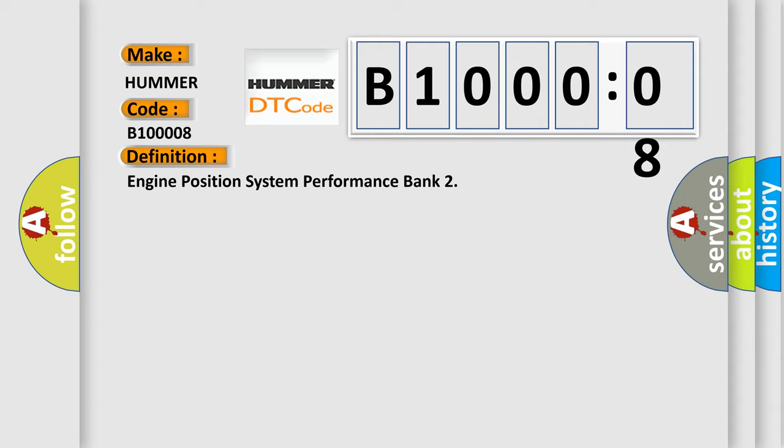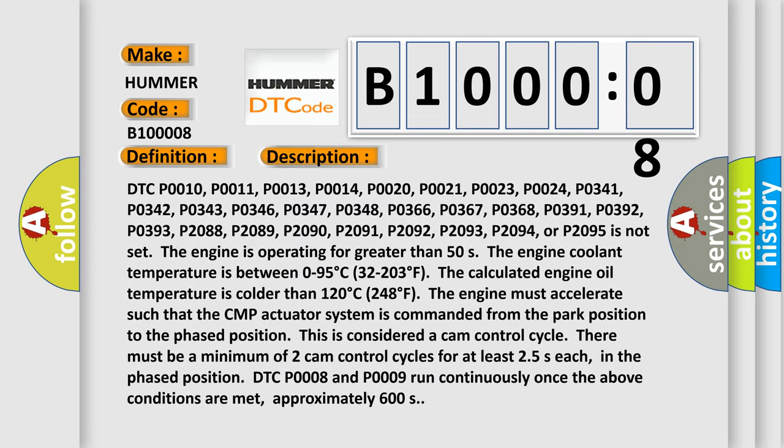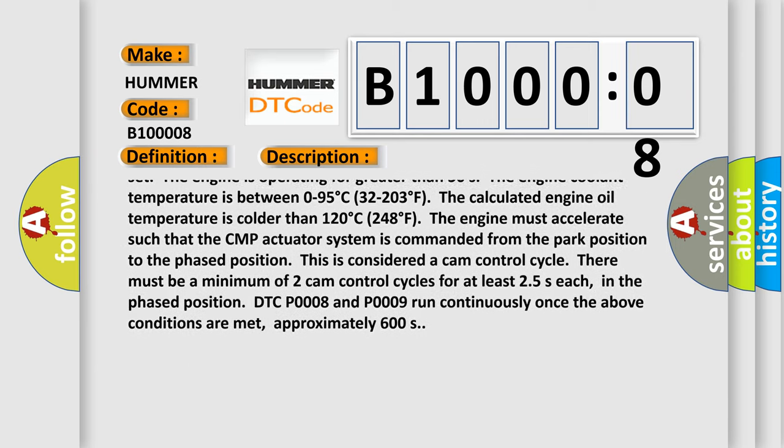The calculated engine oil temperature is colder than 120 degrees Celsius, 248 degrees Fahrenheit. The engine must accelerate such that the CMP actuator system is commanded from the park position to the phased position. This is considered a cam control cycle. There must be a minimum of 2 cam control cycles for at least 25 seconds each. In the phased position, DTC P0008 and P0009 run continuously once the above conditions are met, approximately 600 seconds.